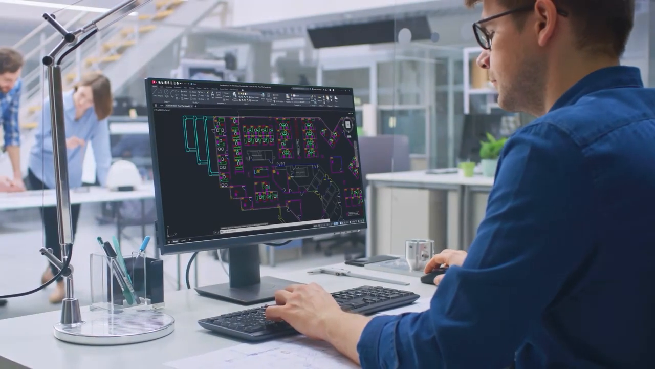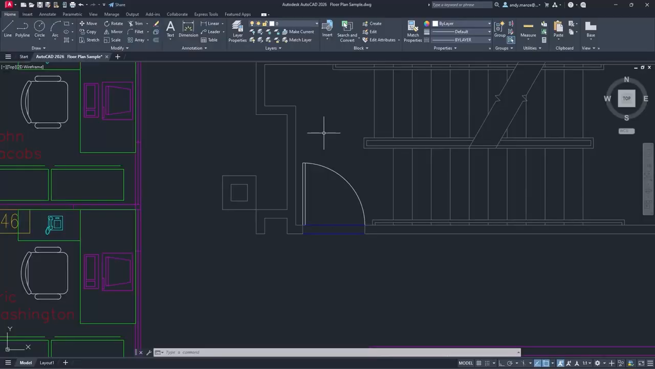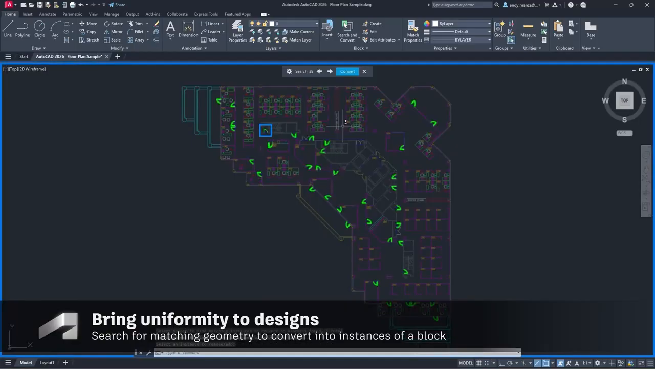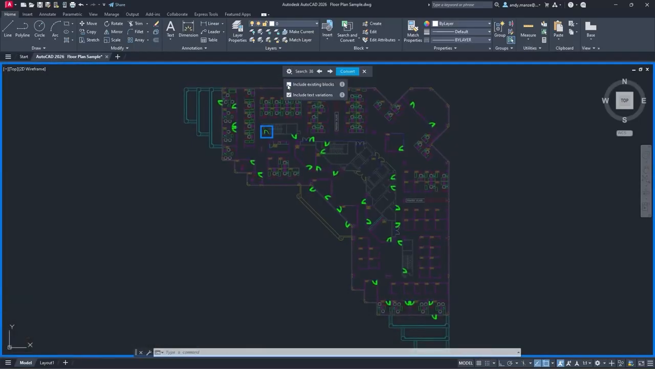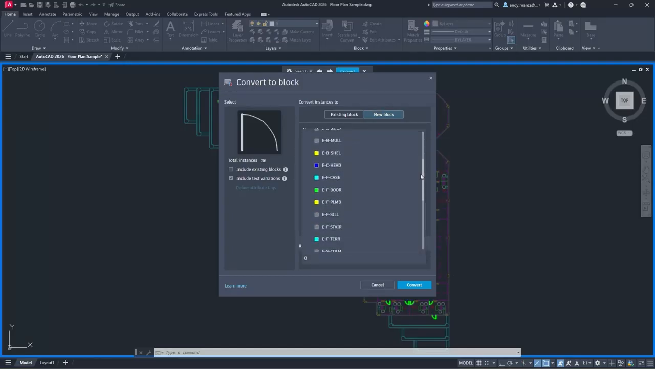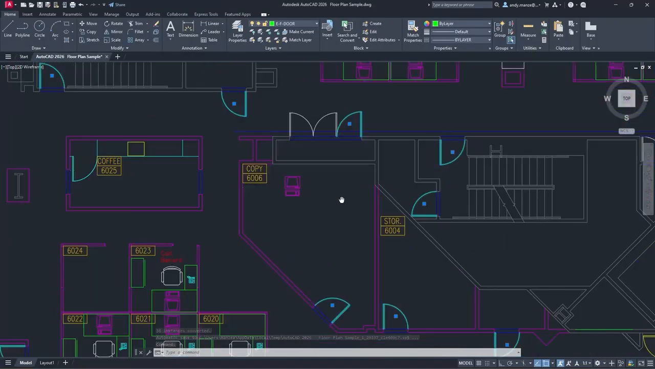Smart Blocks Search and Convert for AutoCAD 2026 brings uniformity to your designs by quickly organising geometry and text into blocks. Selected geometry is searched for within the drawing canvas. Existing blocks are filtered with the new Review toolbar and then highlighted. These selected geometries can then be converted into instances of a new block with the help of Autodesk AI.